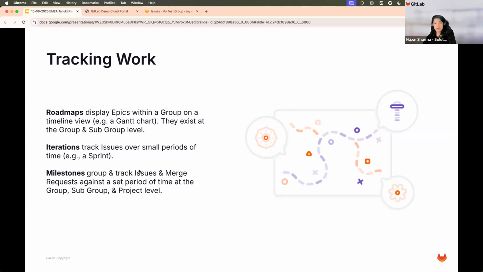Iterations are like sprints. So again, people who are already working with Agile are used to the term sprint. Iterations are sprints in GitLab, where you can track issues over a small period of time to see how much work you have completed within that particular time. It also helps you to make sure all the tasks which you want to be completed within a time frame, you can club them, and that makes the visualization easier.